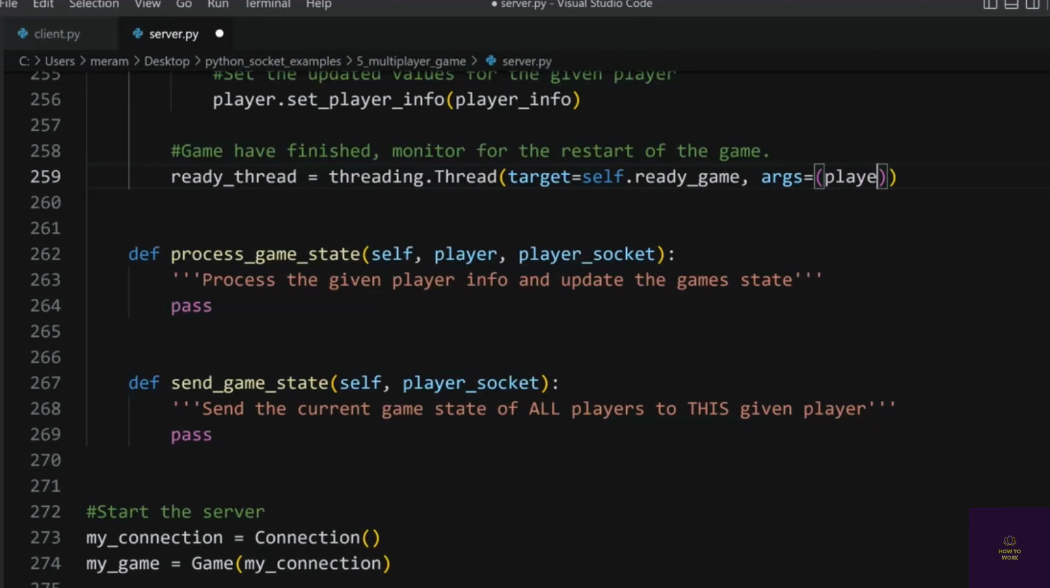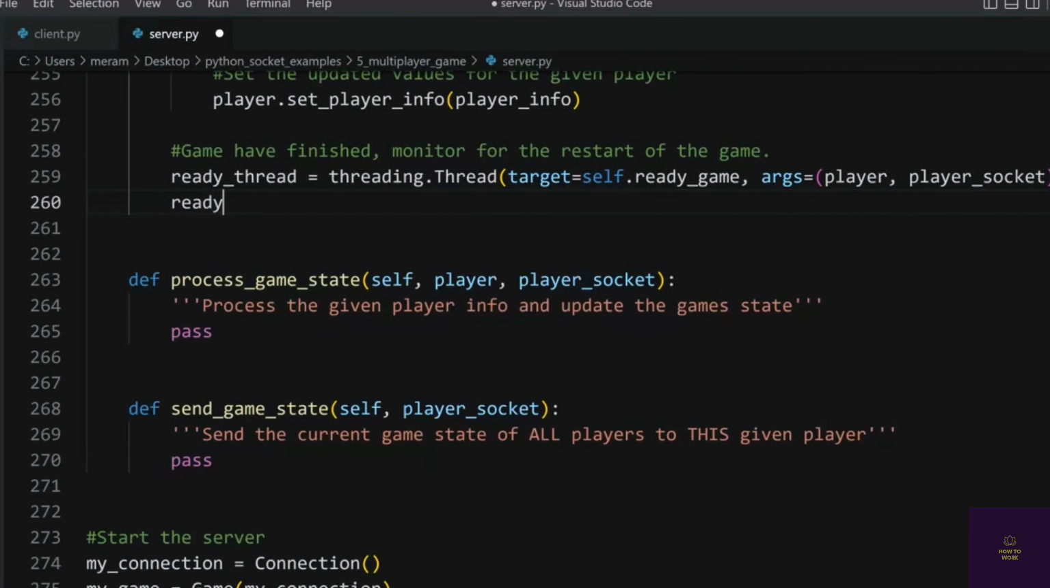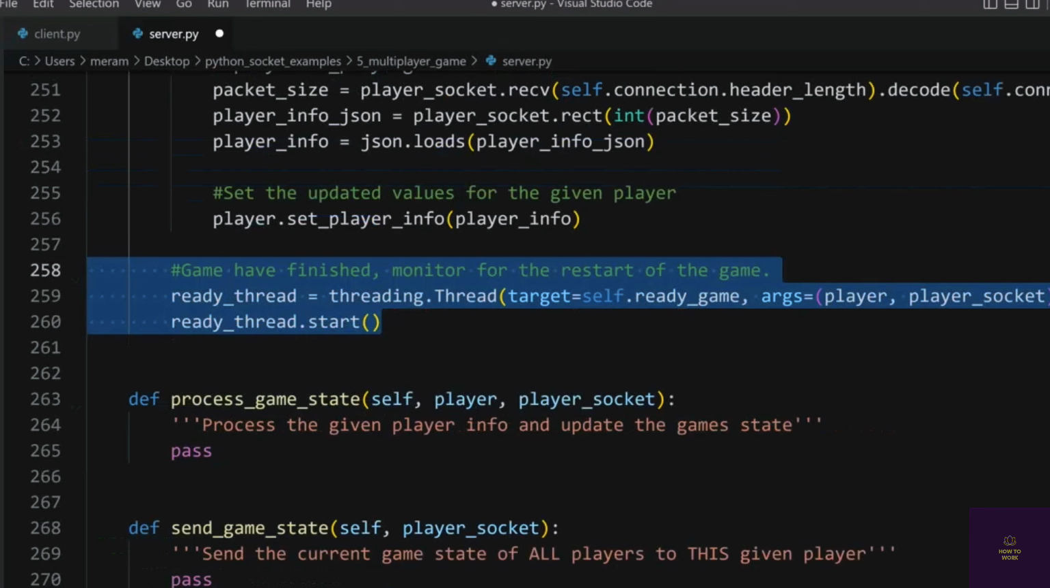It's going to be a tuple. We'll pass in our player and our player socket. Great. And then we'll start this thread, ready thread.start. And what this will do is it should essentially repeat the process. So when the game's over, the server will start listening again for another incoming packet. And when that packet comes in, we'll check to see if the ready flag is set, and if it is, we'll start listening for all players' ready flags, and once that happens, we'll change each individual's is playing flag to true, and then send that back to the server so the game can essentially restart. Awesome.